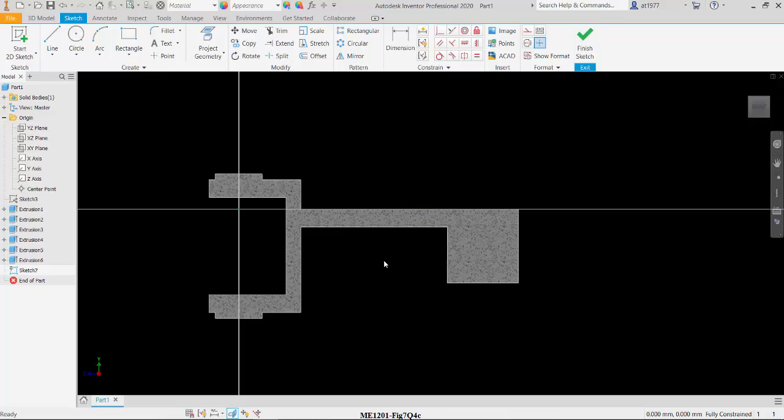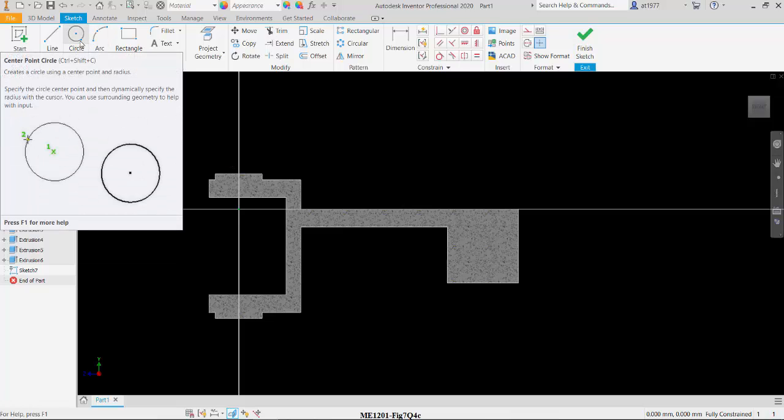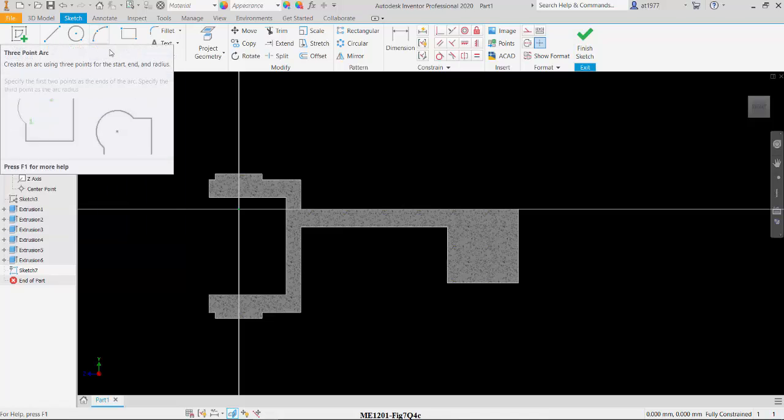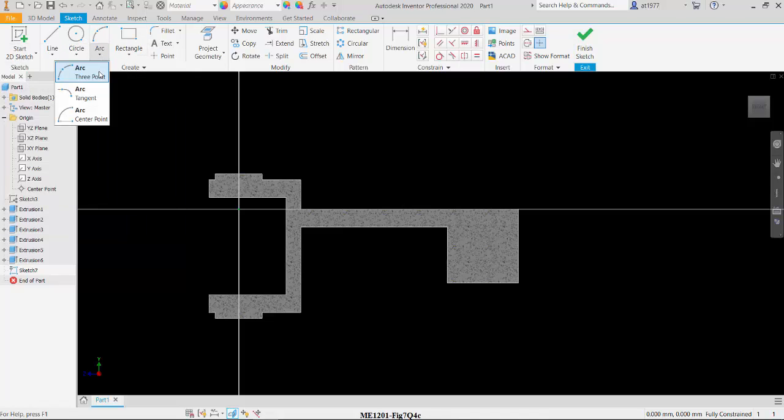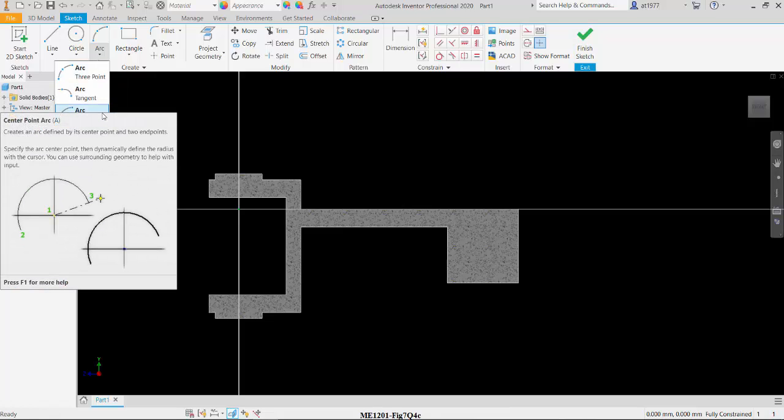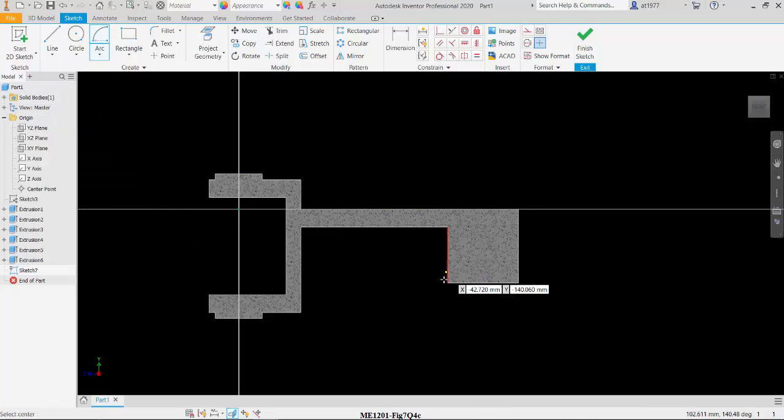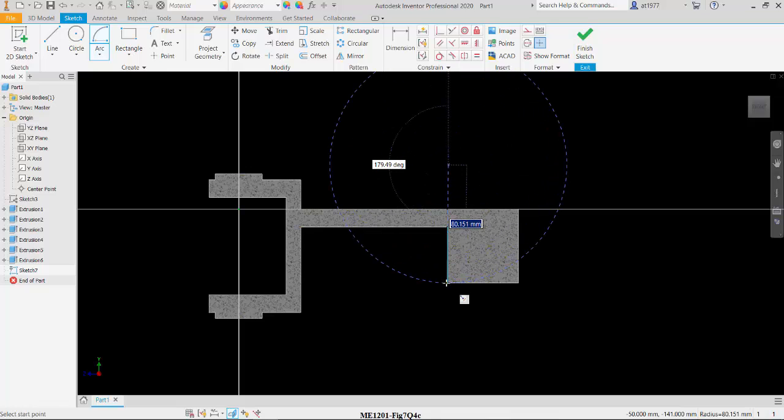Okay, so I can create using arc or I can use circle. Let me try out using arc. For arc I choose the correct one, center point arc. The first one asks you for the center. The center, the first circle, is right along this line. Later on we will constrain it against here. The second one will be the curve.